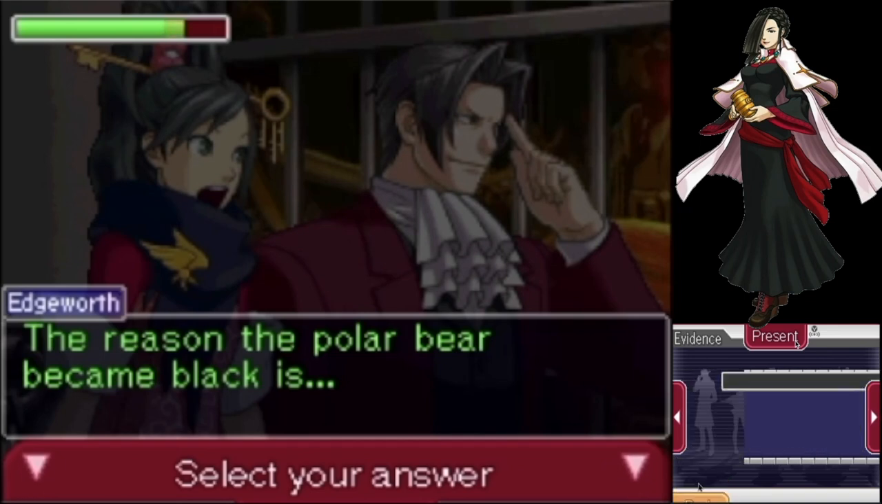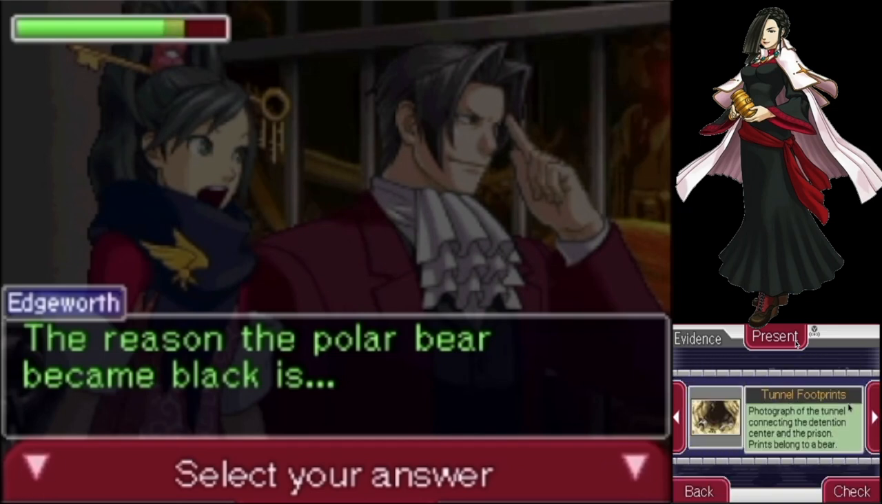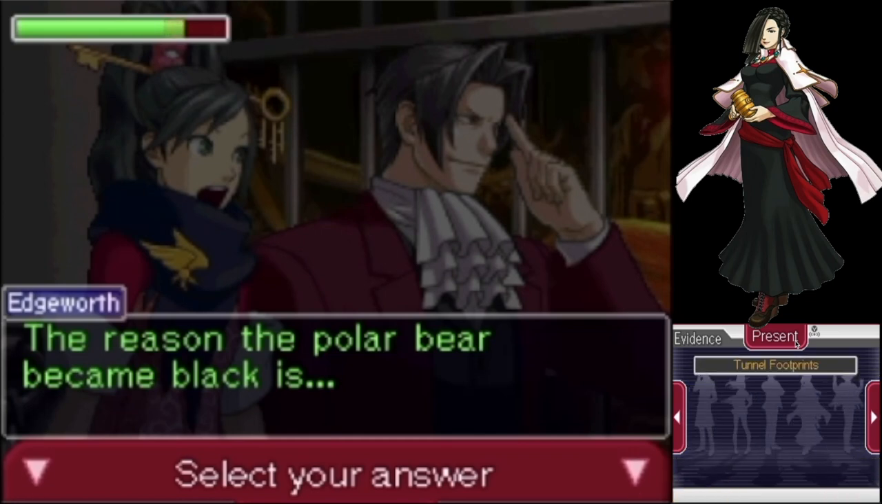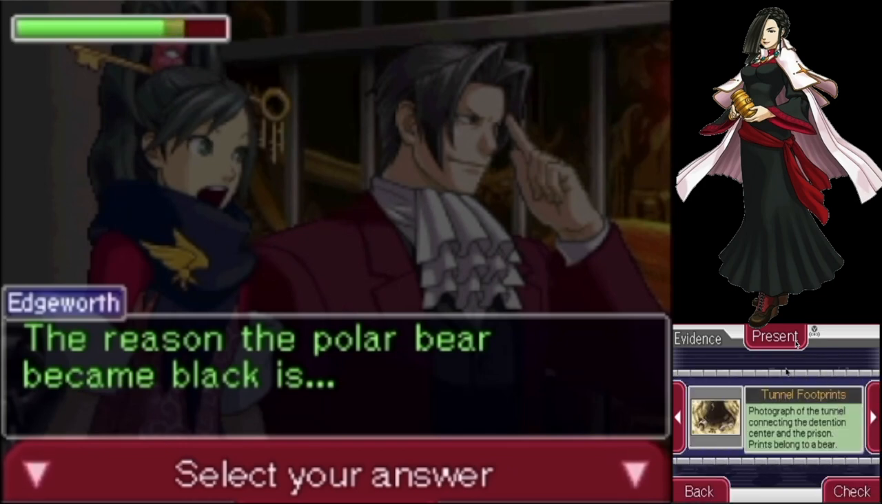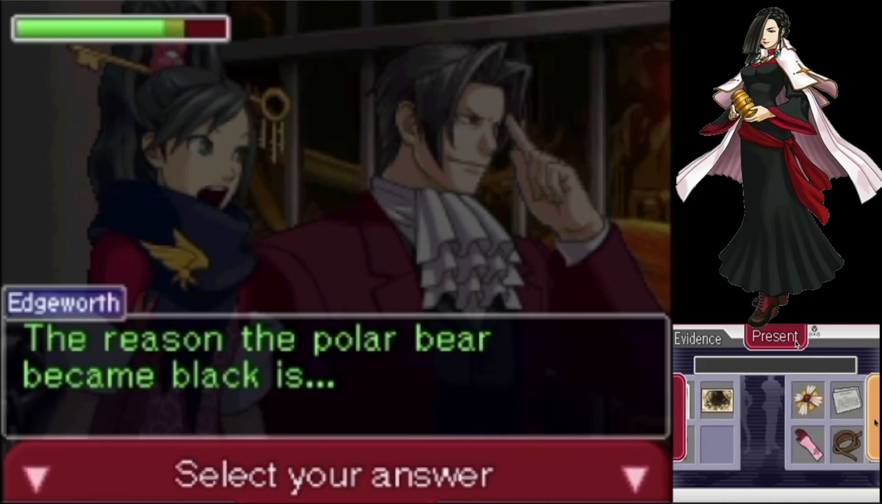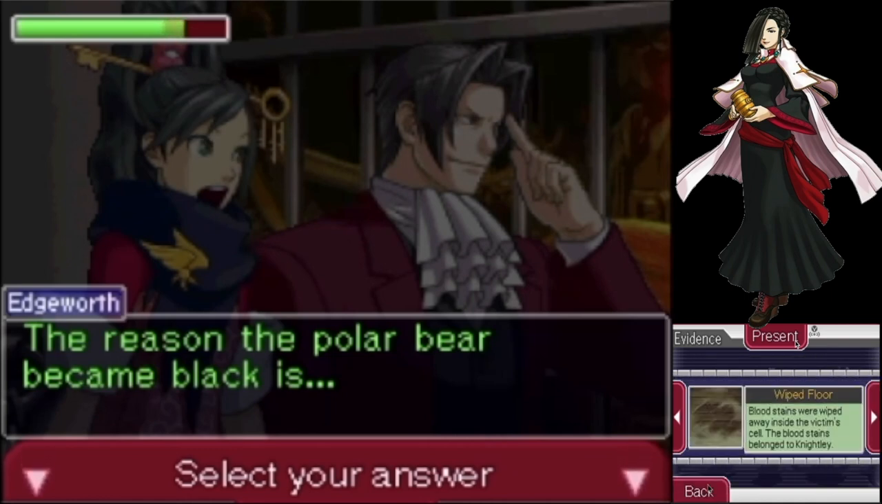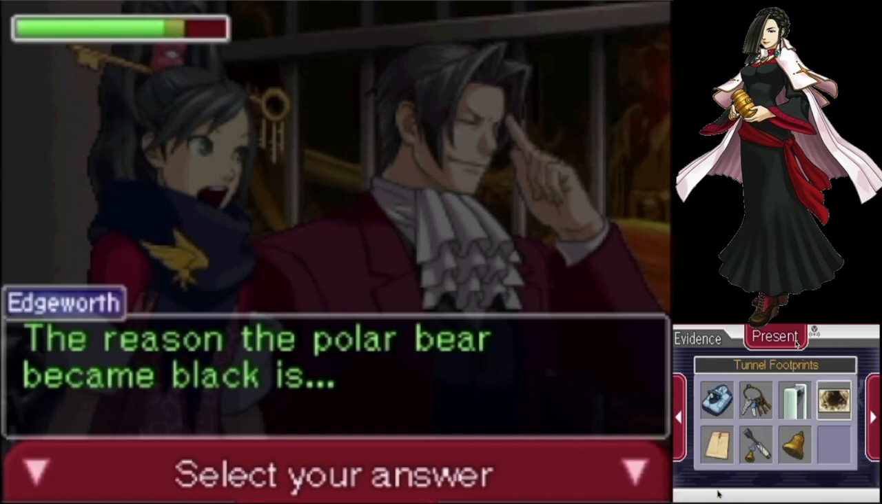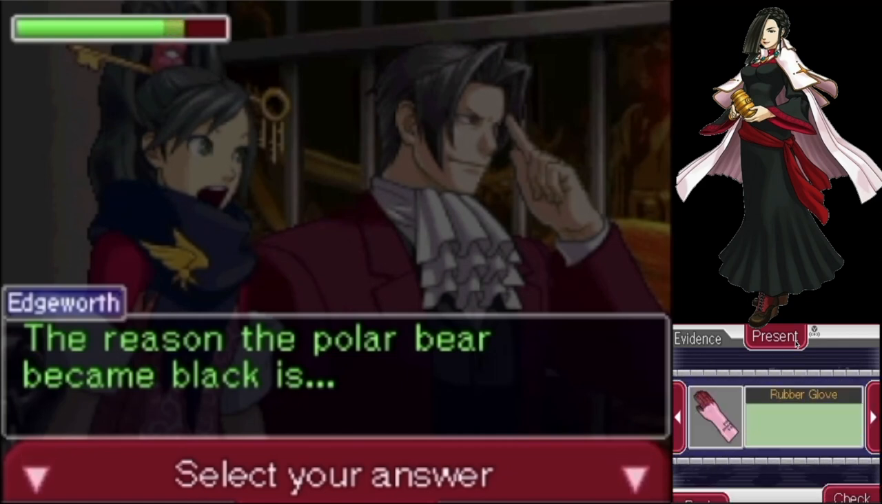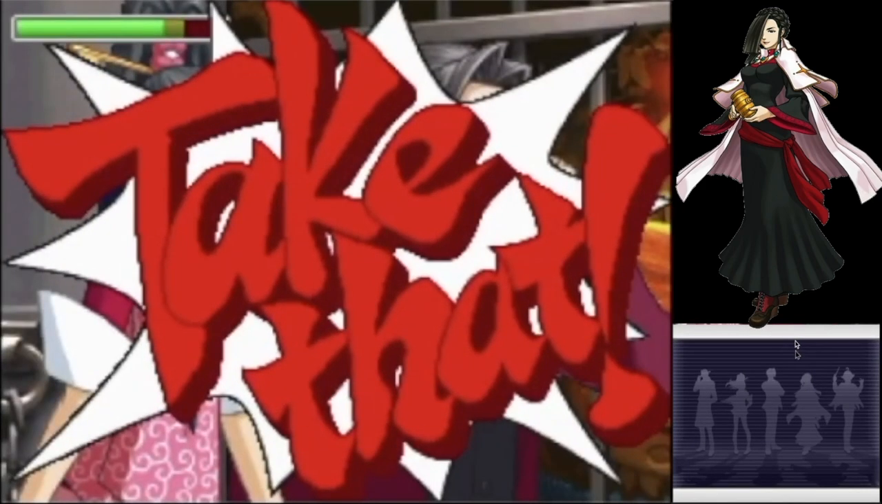I don't know. Well, maybe it's because of the dust? It wanted to be black, so it became black, I don't know. Or is it the mud? Although there's no evidence for mud here. So I'd say it's the tunnel. Is there? There's no evidence for dust either. There is. Well, no, that's for bloodstains. The tunnel. It doesn't say dust, though. Mud packs? You know what? Take that!